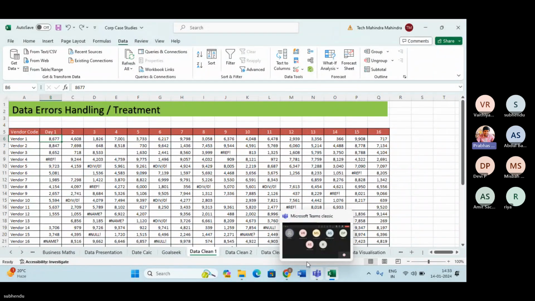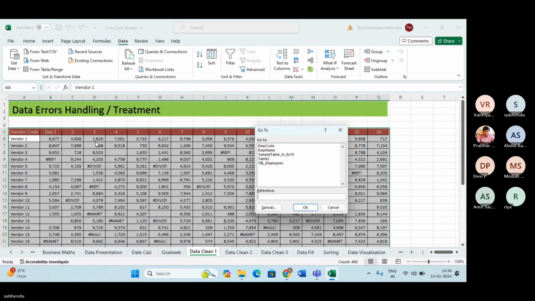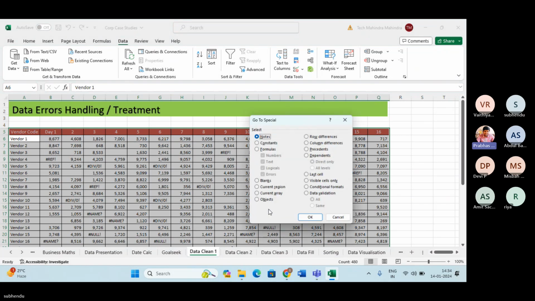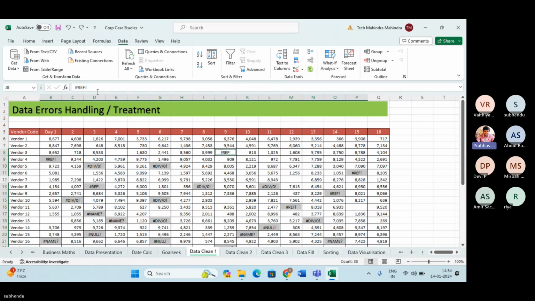Right, keep your cursor and go for Control A, Control G, then click on the Special tab, then click on Constants, and deactivate numbers, text, logicals. Then OK, then leave your mouse, leave your touchpad, and just immediately type NA.